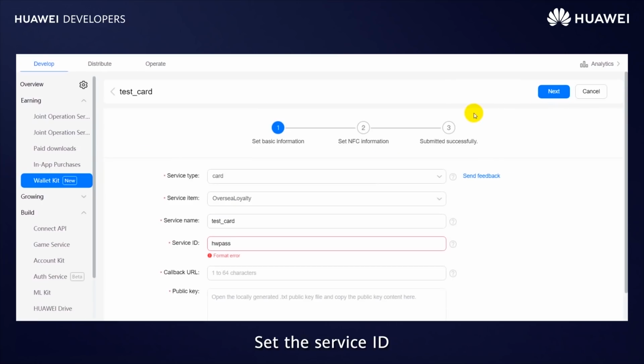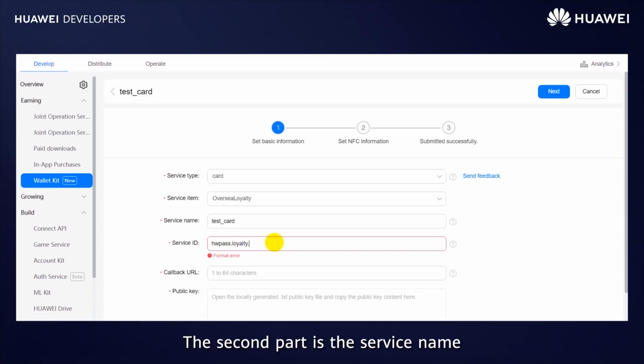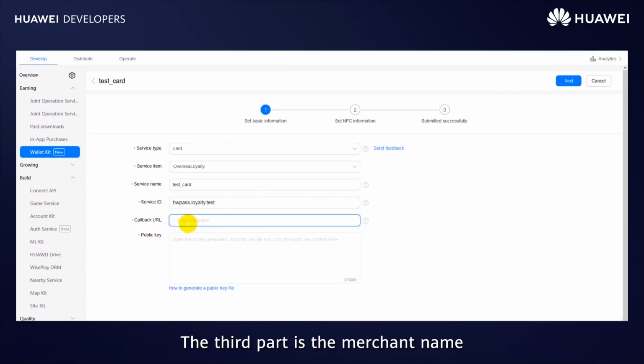Set the service ID. It consists of 3 parts. The first part is HWpass. The second part is the service name. Here, the second part is loyalty. The third part is the merchant name. Here we use test. Callback URL, as the name implies, is related to the callback function.